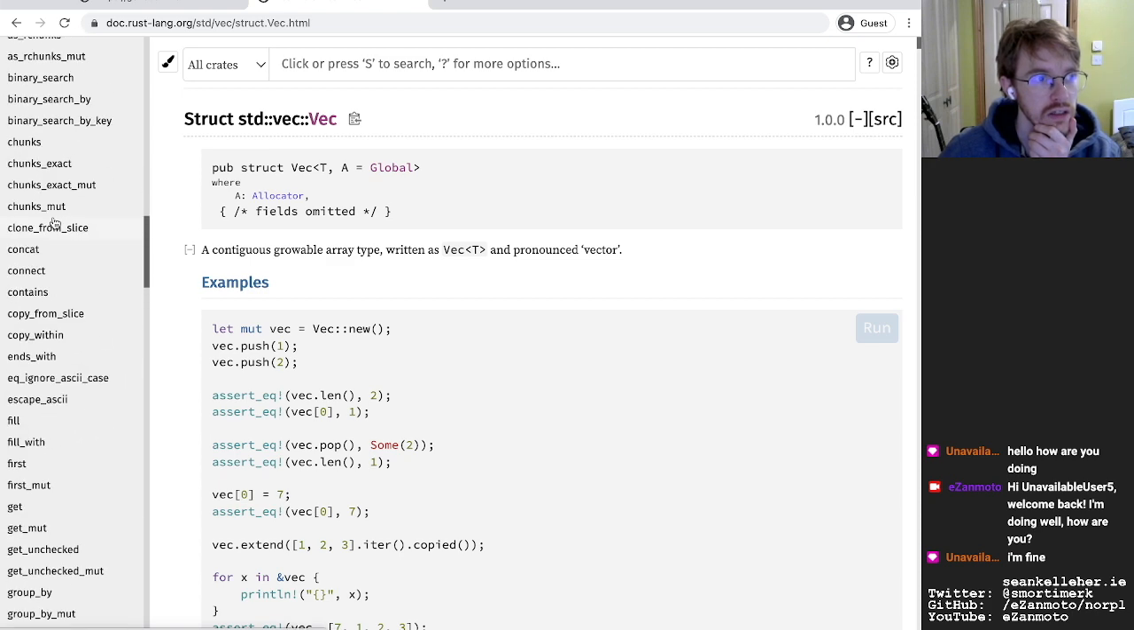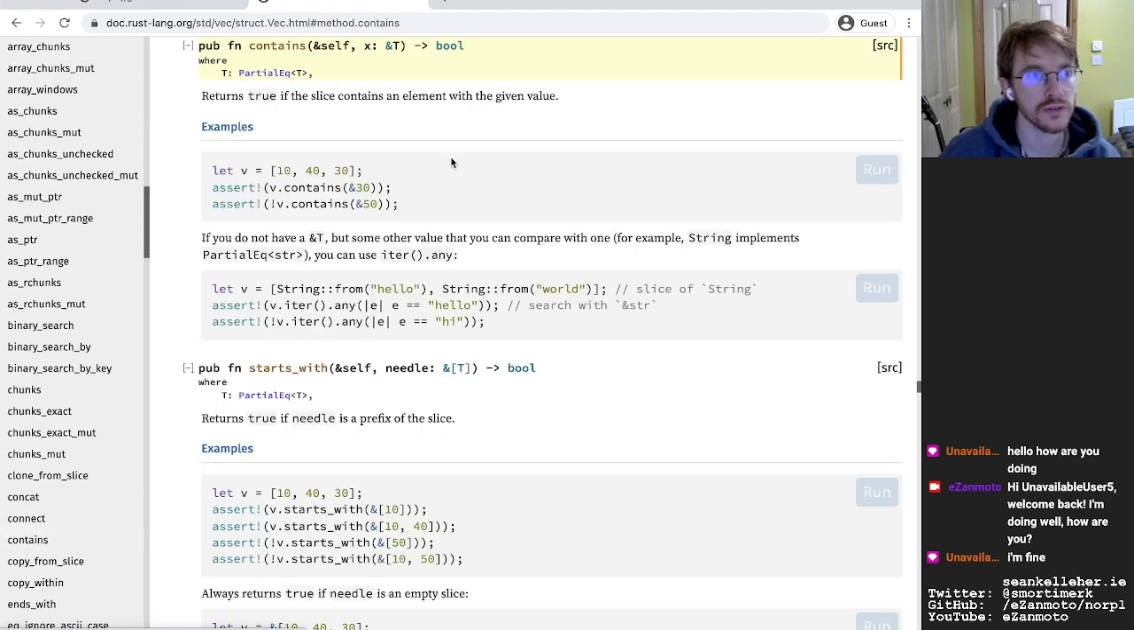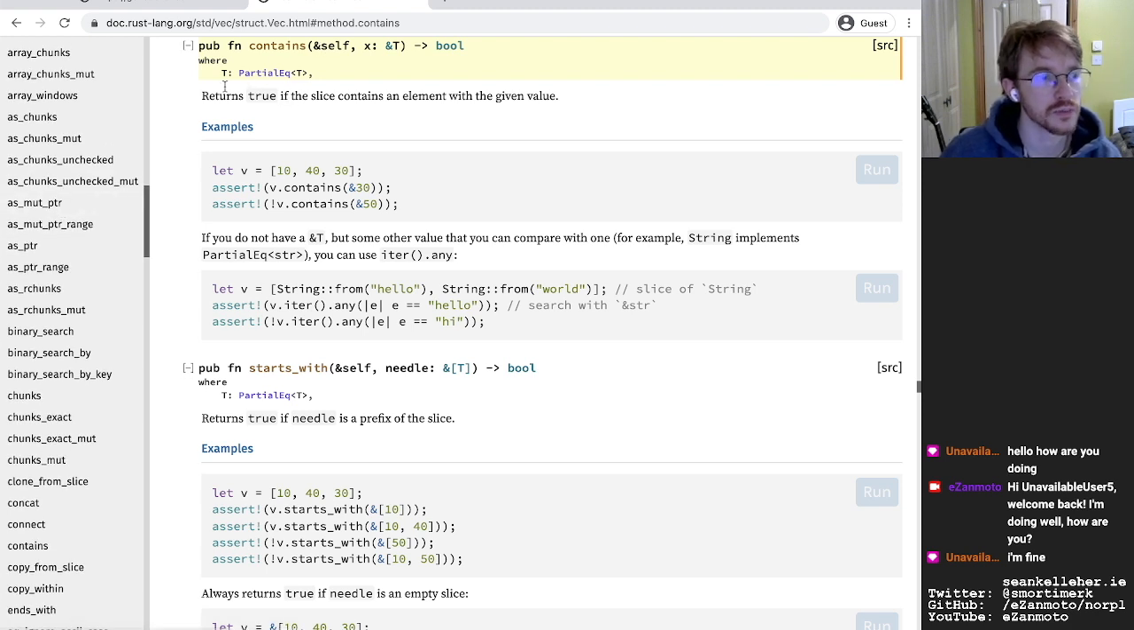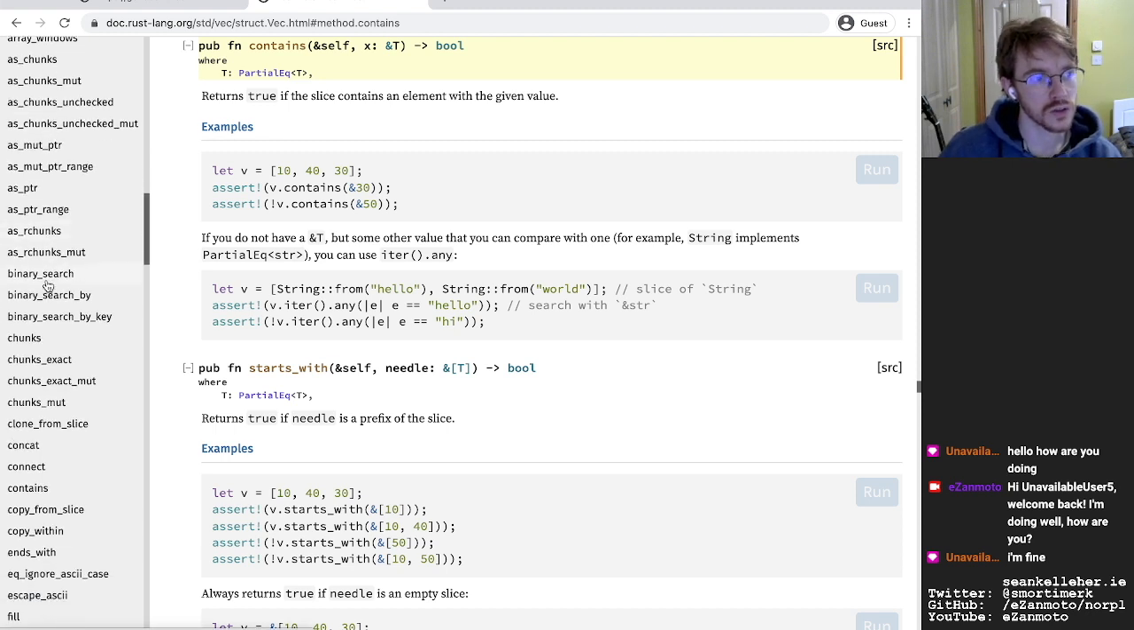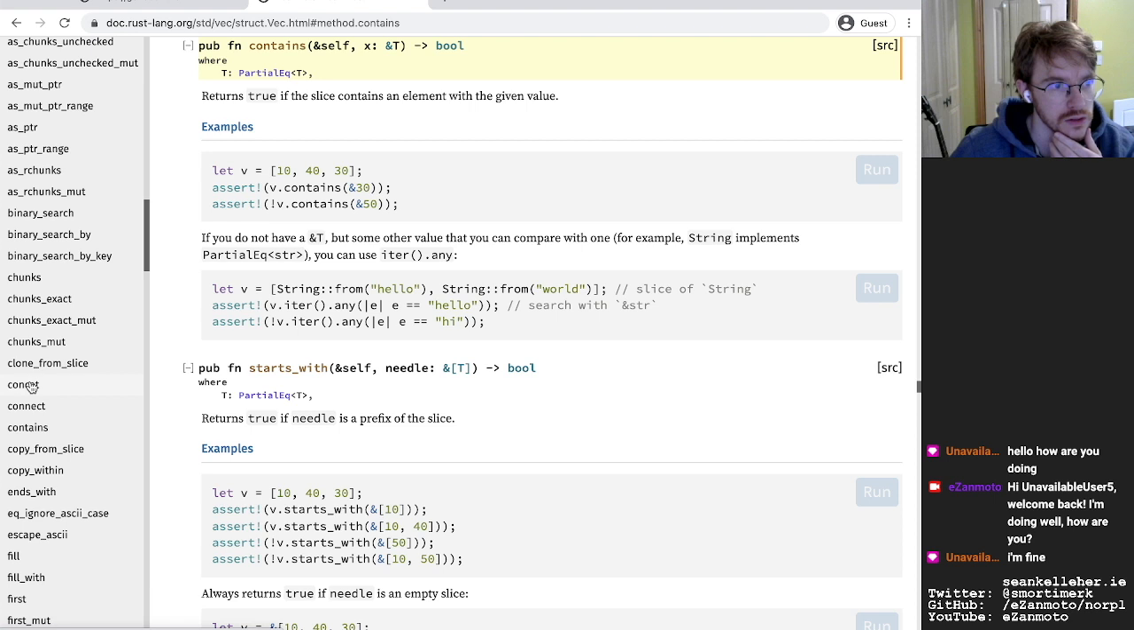Is there anything like contains or contains as subset, for example? So we have contains, and that can check for an element. Can it check for a subsection? I suppose that has to have partial equality defined on it as well. So what I would probably have to do in that case is, yeah, no, that's not where I'm going to get the solution here.